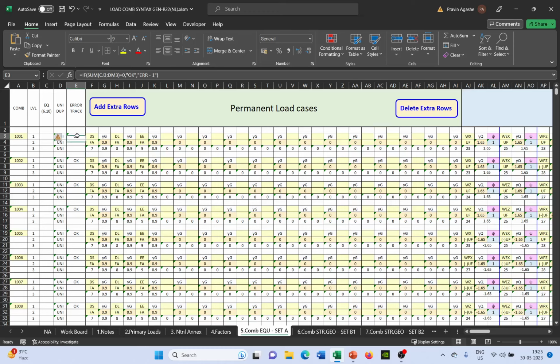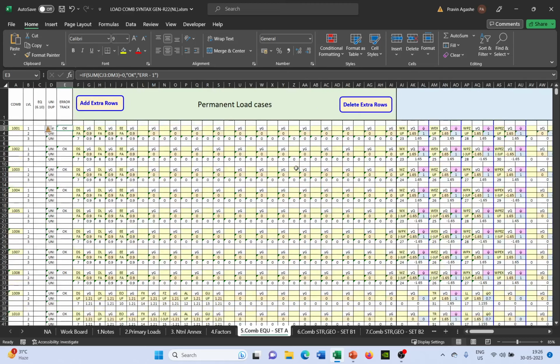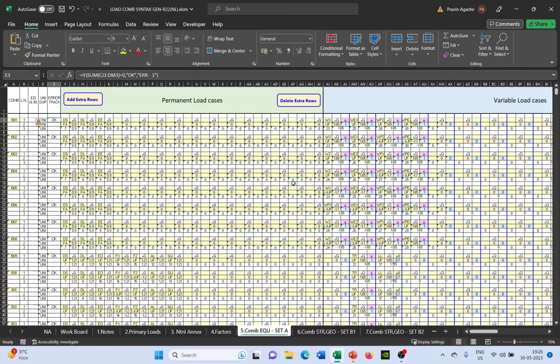Error tracker. When the user provides all the correct inputs, the error tracker will display the message OK. If the messages in all the rows are OK, then we are good to go ahead with generation of the load combination syntax. The next buttons are add rows and delete rows. Now I will illustrate how to add extra rows.